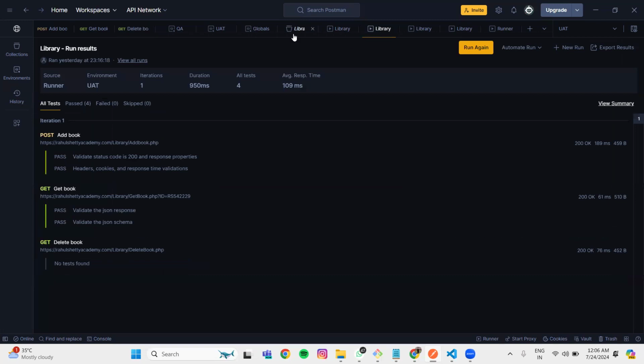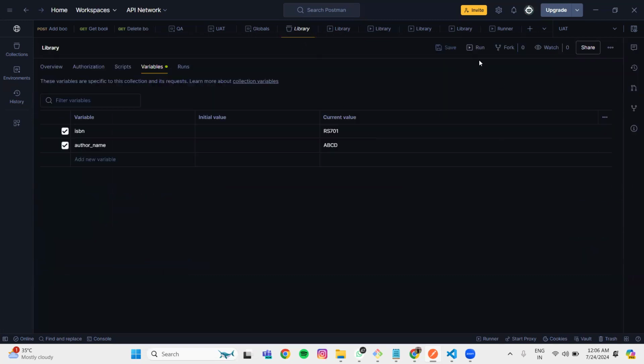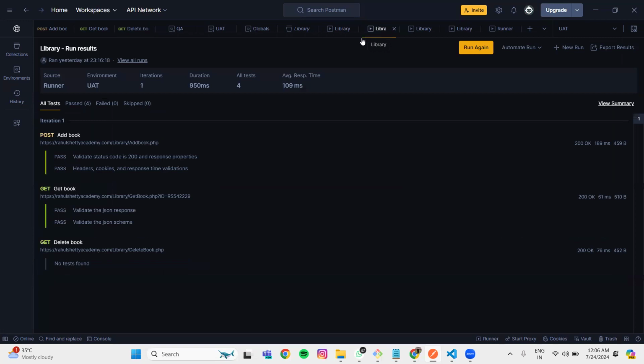So when this is validated, again we go to the library and we run from here. So all three will run. Here we see all three run in order, and everything is passing. So we can validate all three requests like this.